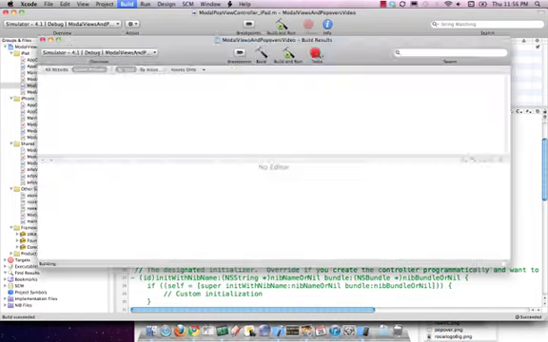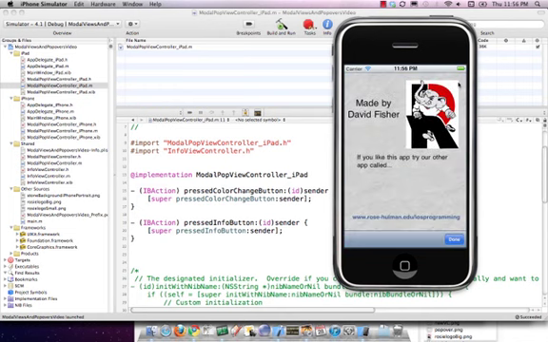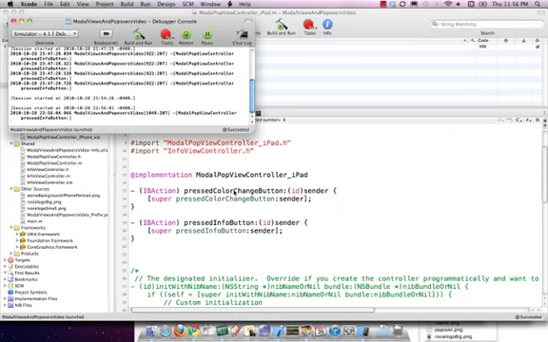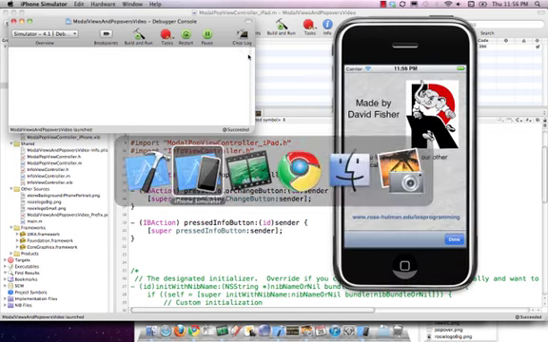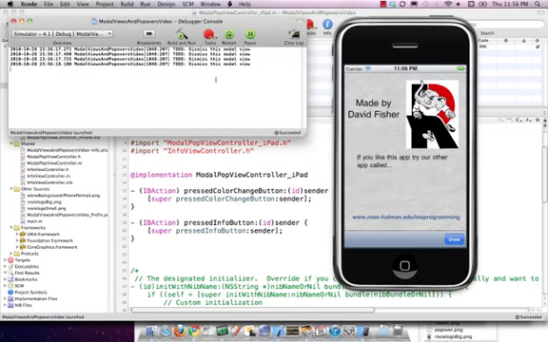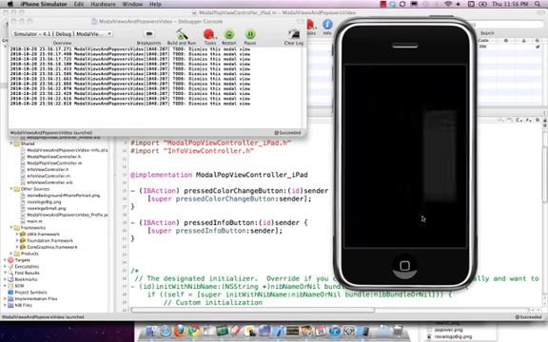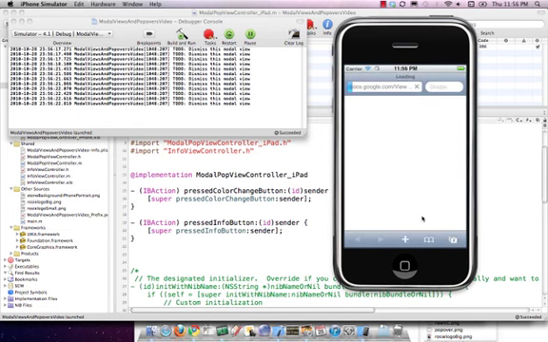Great. Now what it should do is whenever I hit the info button, it should present that modal view controller. You can try clicking on the done button, but it won't go away, because the only thing the done button does is say to dismiss modal view controller. However, the web URL thing should work. If you click on it, it should open the web URL.